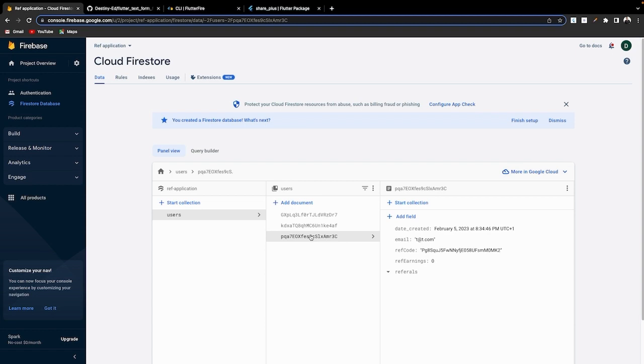This project is going to be available on GitHub for you all to use. So I'm going to be pushing it to GitHub right now for everybody to use and work with.